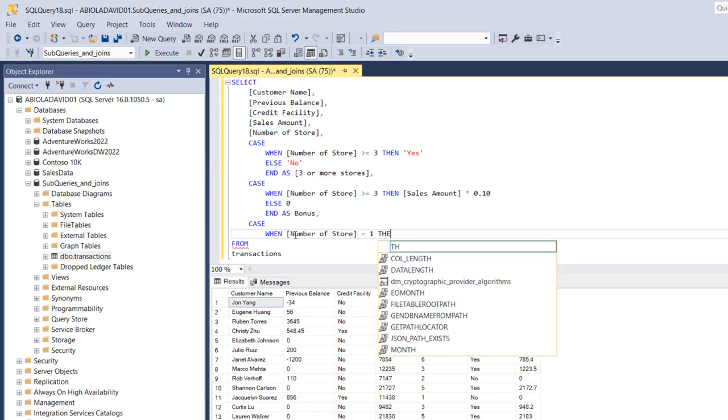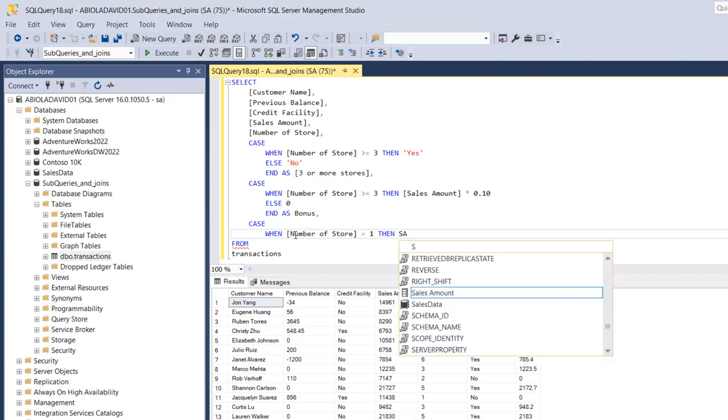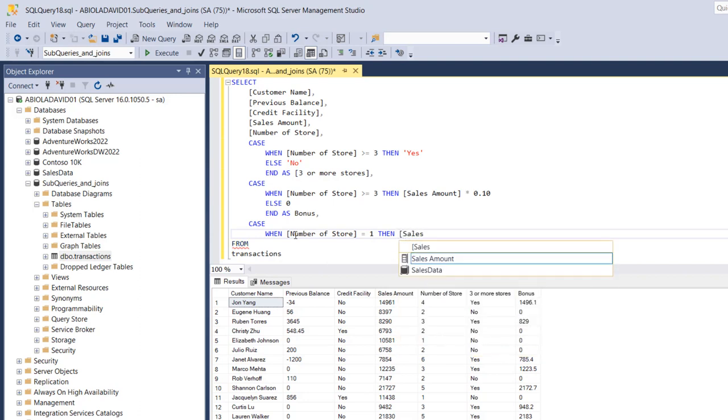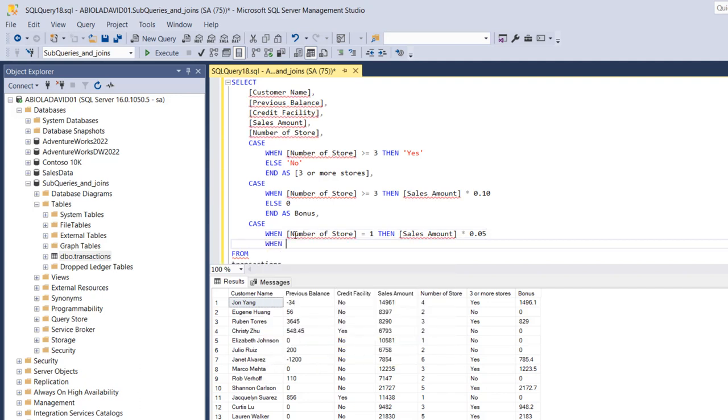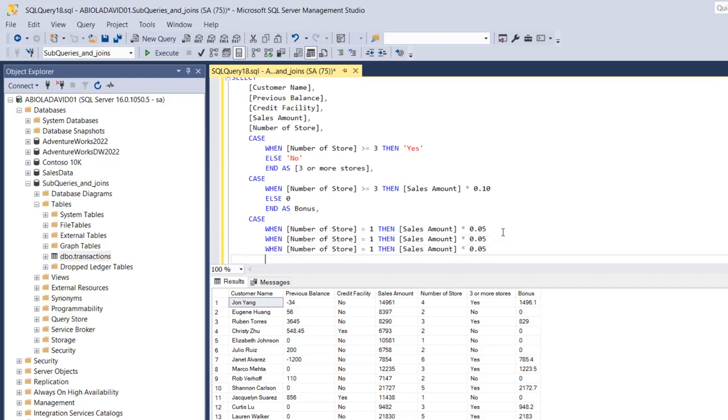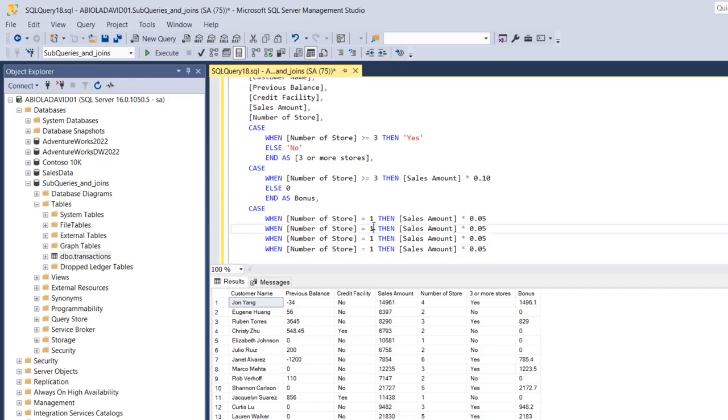If it's true, then I'm going to take the sales amount column, sales amount, that's lovely, and then we can multiply with the 0.05, which is the 5%. Again, let's do it for the customers operating two or more stores, but in order to make it faster, I'm going to just copy this and paste it three times. So I'm going to come here and Ctrl+V, click enter, Ctrl+V. Okay, and then we can go ahead and modify this.